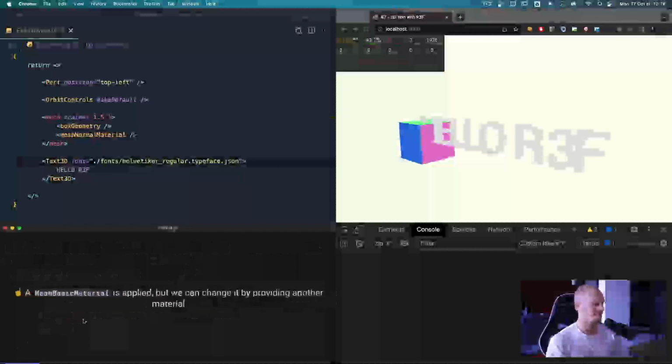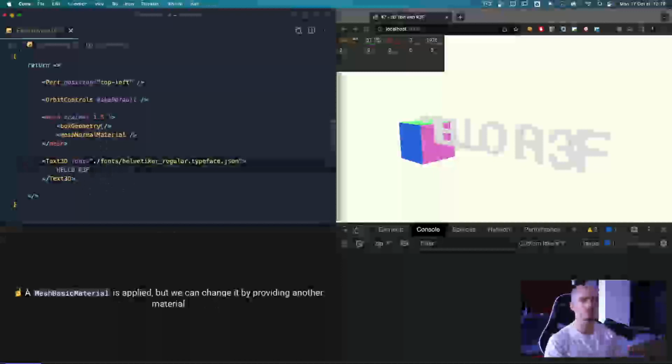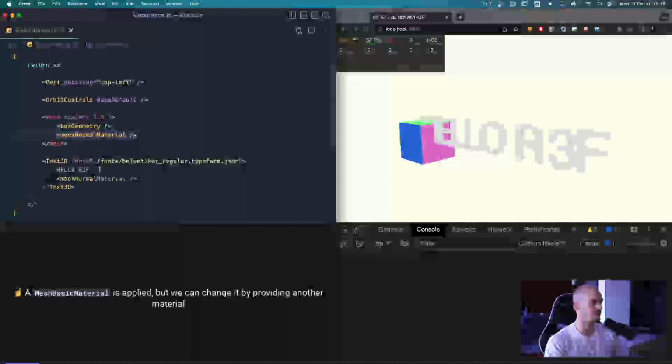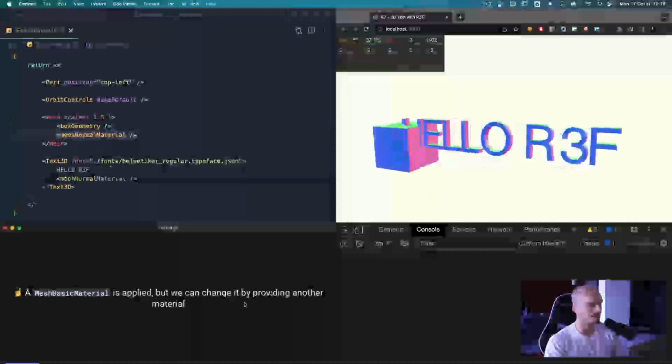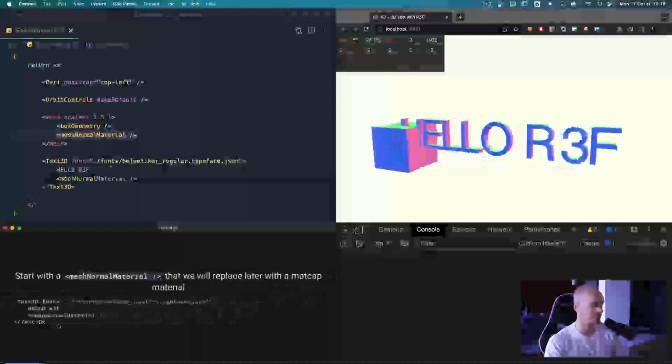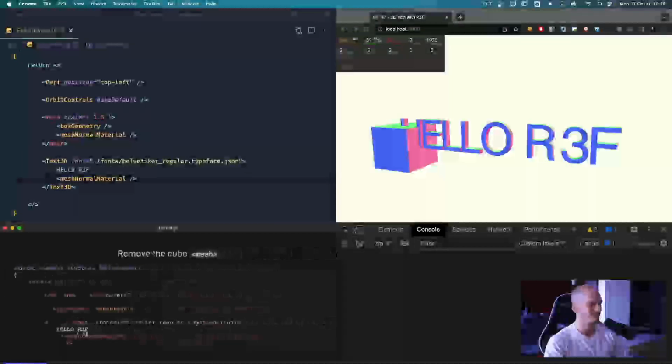And it's working. Nice. A mesh basic material is applied, but we can change it by providing another material. And it works like we used to do for meshes by adding something inside of this one. Actually, we can be lazy and just take this one here and put it there, and it's working. Nice. Actually, that's the one we were supposed to use. That's perfect. And we can move forward.